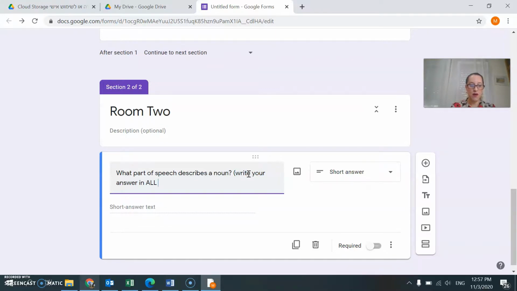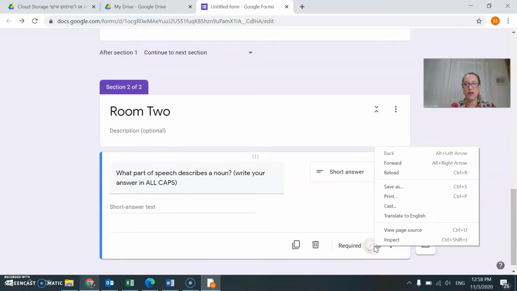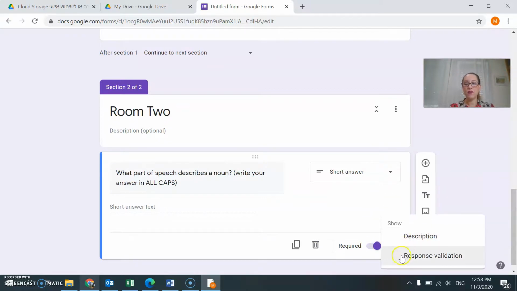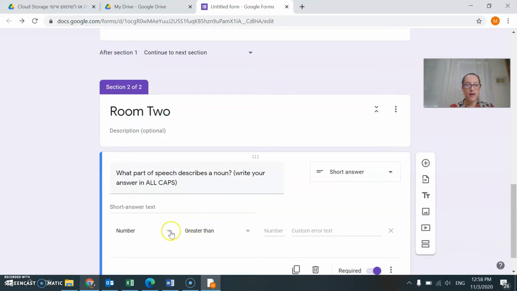answer in all caps. That's important because when Google Forms reads the answers, any small difference makes a difference and they'll get it wrong. This may be something that you encountered in the lesson when you did the escape room. So we want them to answer verbs. Okay, so what part of speech describes a noun? I mean adjectives. So we're going to require this question, and we are going to a response validation. Now, we want the answer to be text, and it has to contain, meaning it must be exactly this verb. And if they make a mistake, we can write a custom error text like, oops, try again.